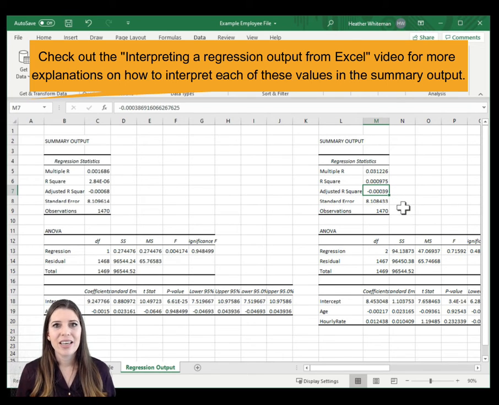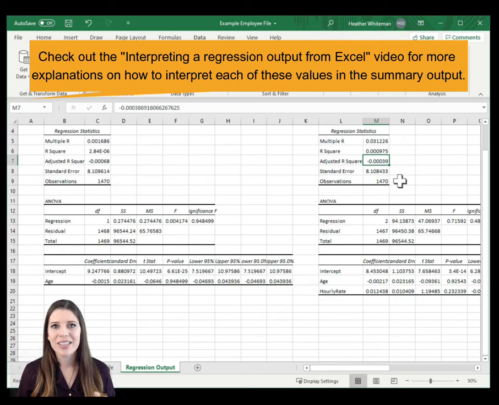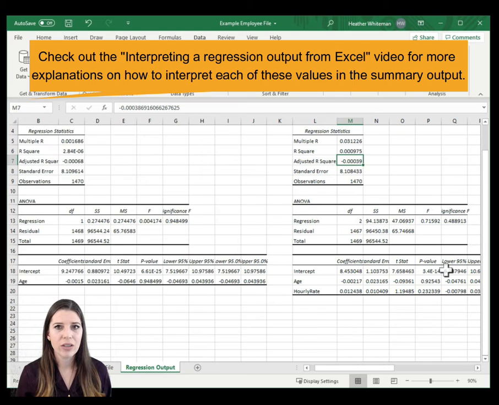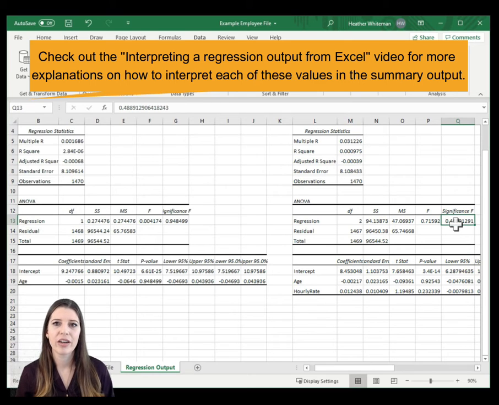Again, we're going to skip over standard error in concept, but it's an idea of how much issues or error you might have in your model. Observations is just the number of data points that were used, so that's basically how many rows or sets of data. Now in our ANOVA, which again is a whole other analysis that we will not be able to dive too deep into here, we can look at whether or not our ANOVA is now significant.